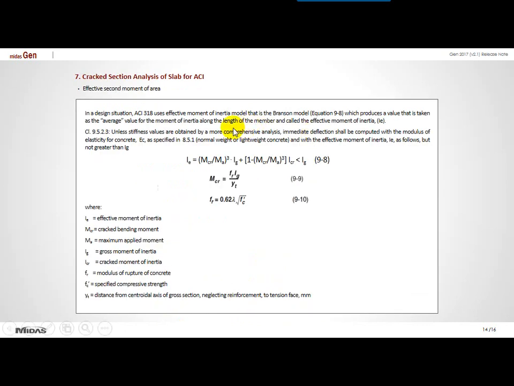Now when it comes to cracked section analysis, the effective moment of inertia is supposed to be calculated. This is as per Branson's model. This is the average value for the moment of inertia along the length of the member.